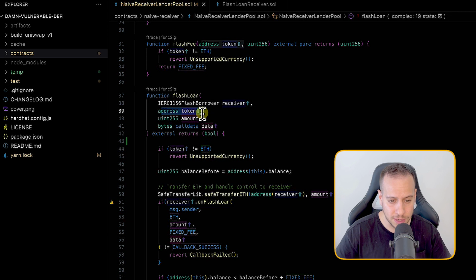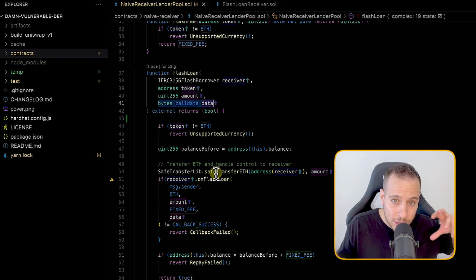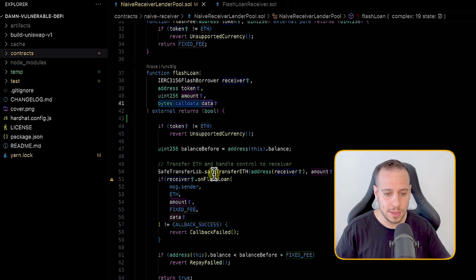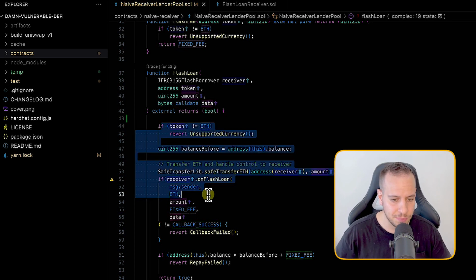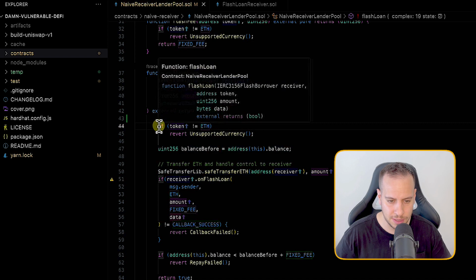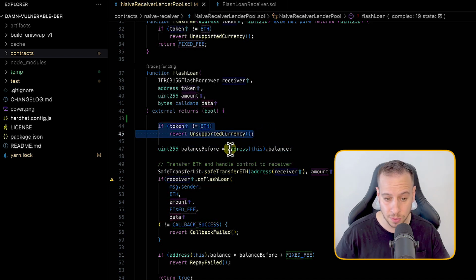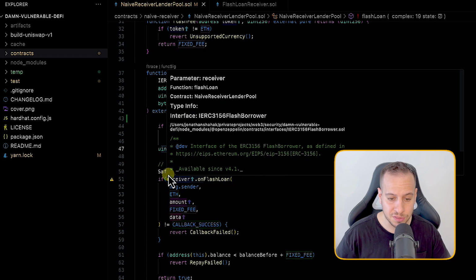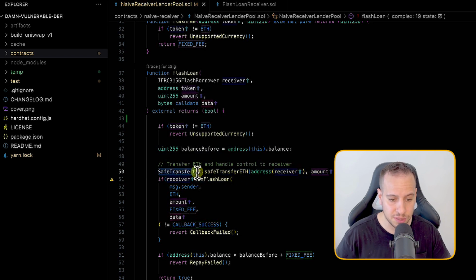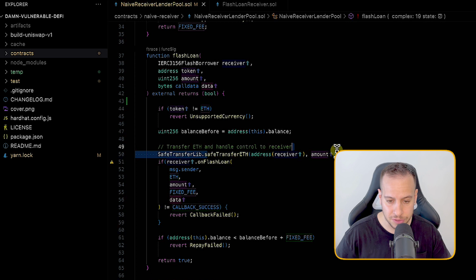And we pass the token that we want to flash loan, an address, a uint256 amount, and bytes calldata. So this data will be passed with the flash loan, with the callback to the receiver. And this is pretty straightforward. We first make sure that the token is ETH because we don't support any other tokens. We check the balance before. We transfer the token safely using the SafeTransferLib to the address of the receiver, the amount that was requested. And this will revert if the amount is too much, if it's bigger than the amount that the contract has, because we use safeTransferETH.